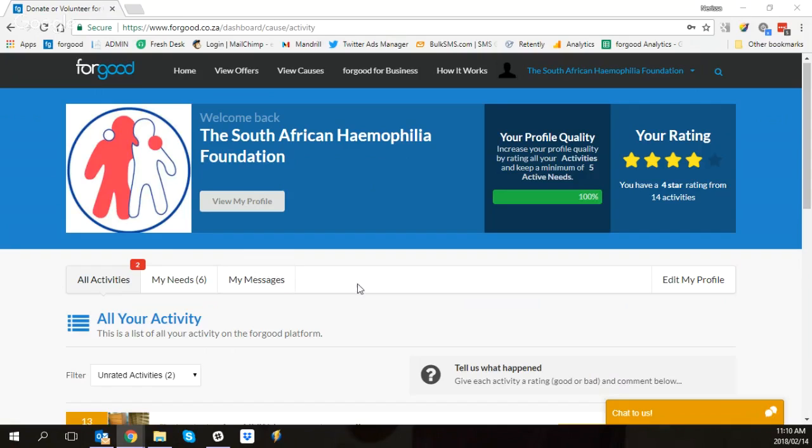Right, so these are the four main tabs we're going to look at today. The first one is All Activities, then it's My Needs, My Messages, and Edit My Profile. Under All Activities, this is where you see what happens on your forgood website.